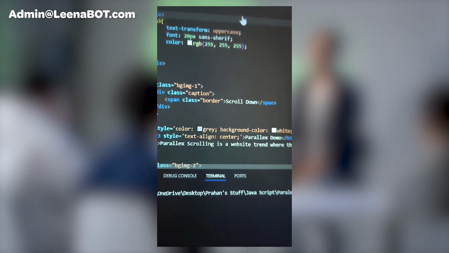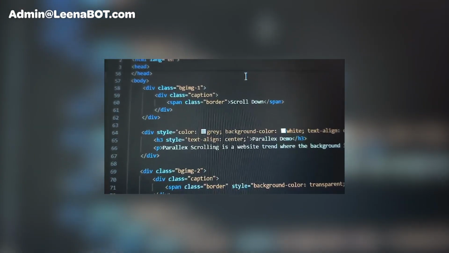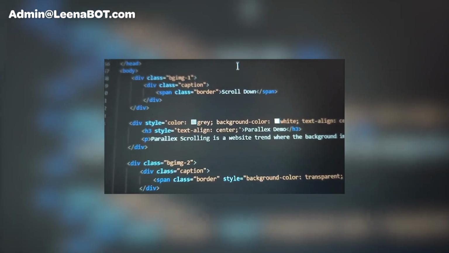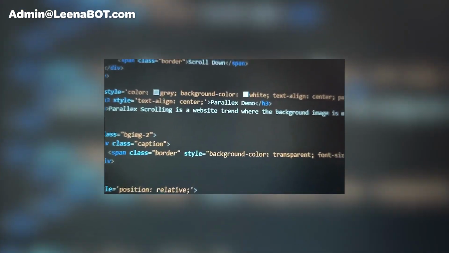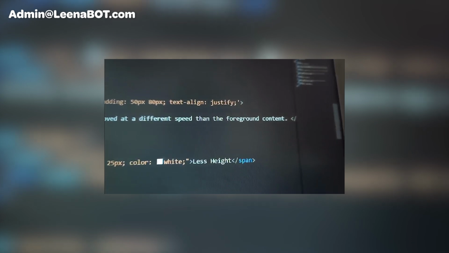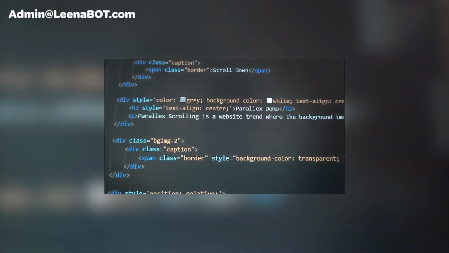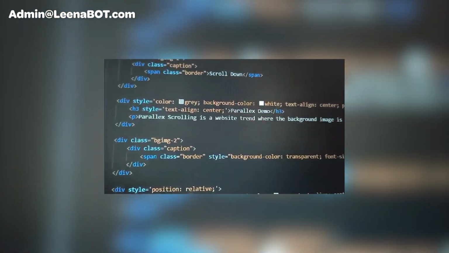And the rest here you can see. Here is div class bgimg1, div class caption, span class border, scroll down, then another div with style color gray, background color white, text align center, padding 50 pixels, text align justify. Here H3, style text align center, parallax demo, parallax scrolling is a website.